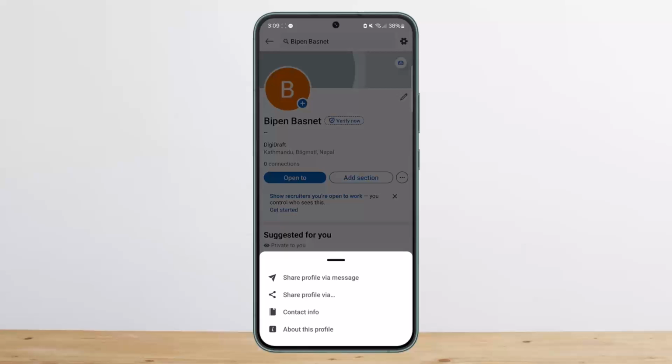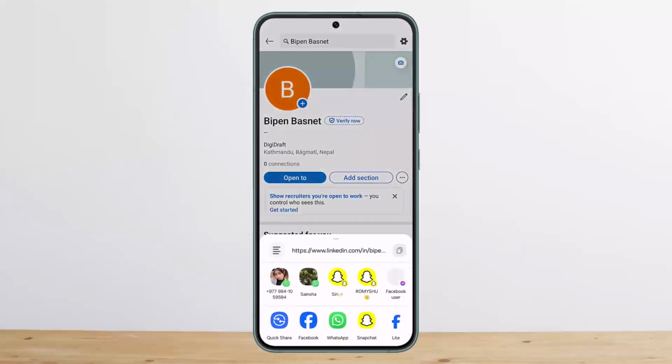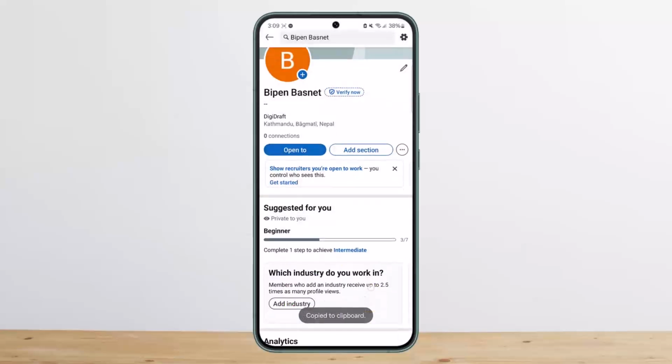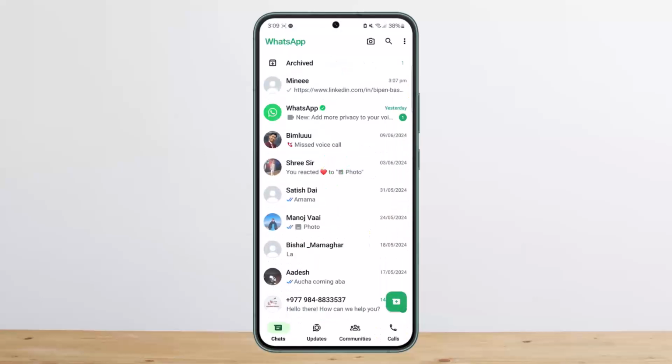You want to simply tap on share profile via, and then it'll give you an option to copy link. You can see my link right here, and you can see the copy option right here. You can tap on it and you can copy it. Now once you've copied it, you can share it with others easily.